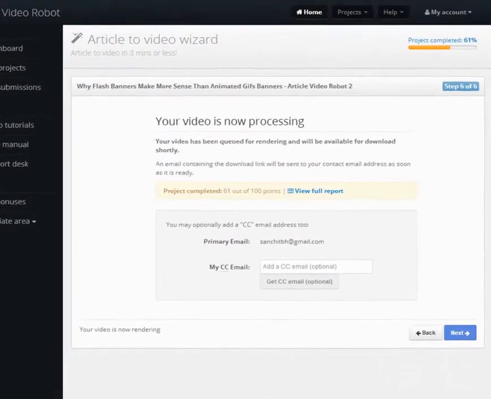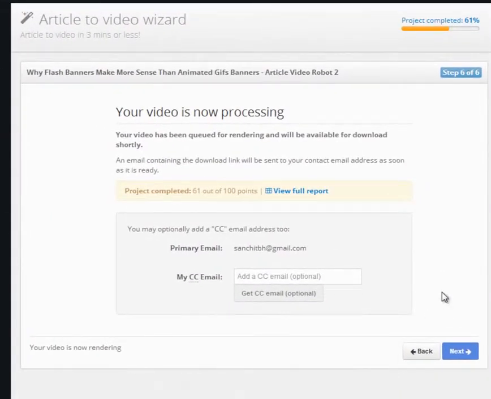Your project is now saved and has been queued for rendering. You will receive an email as soon as your video is created. You will also get a notification in your news feed once your video is ready.